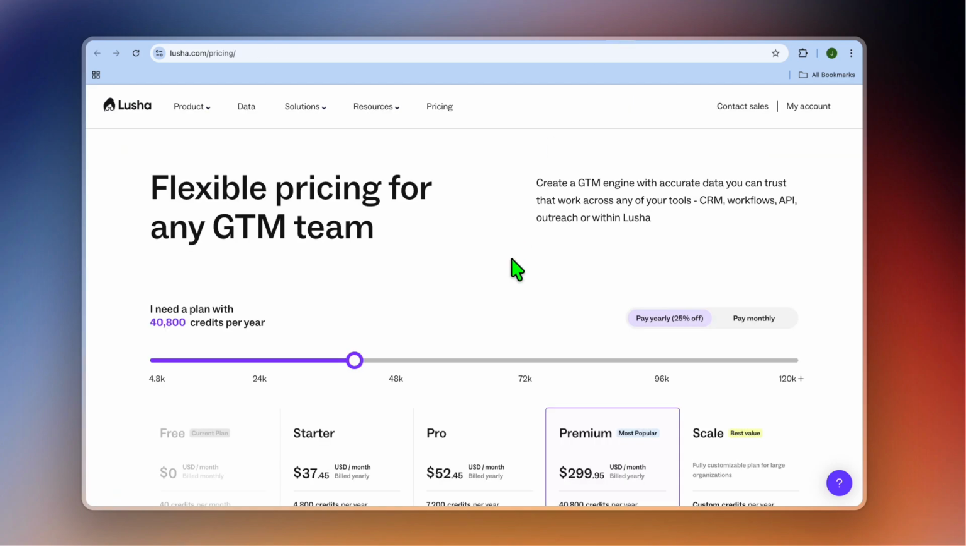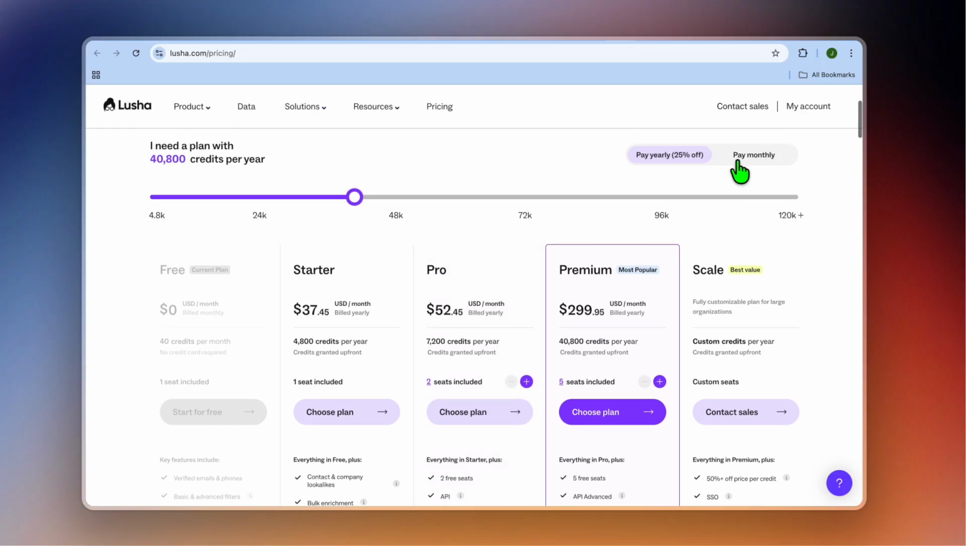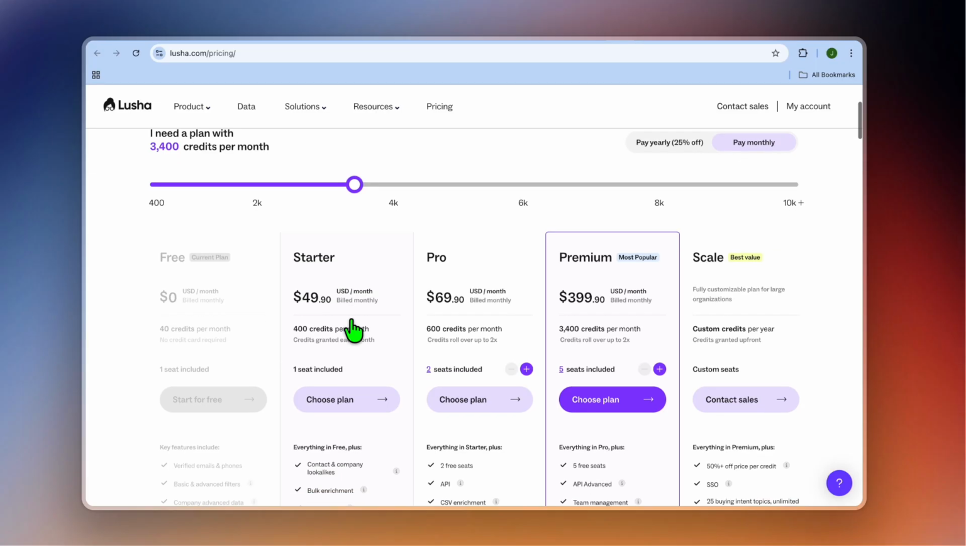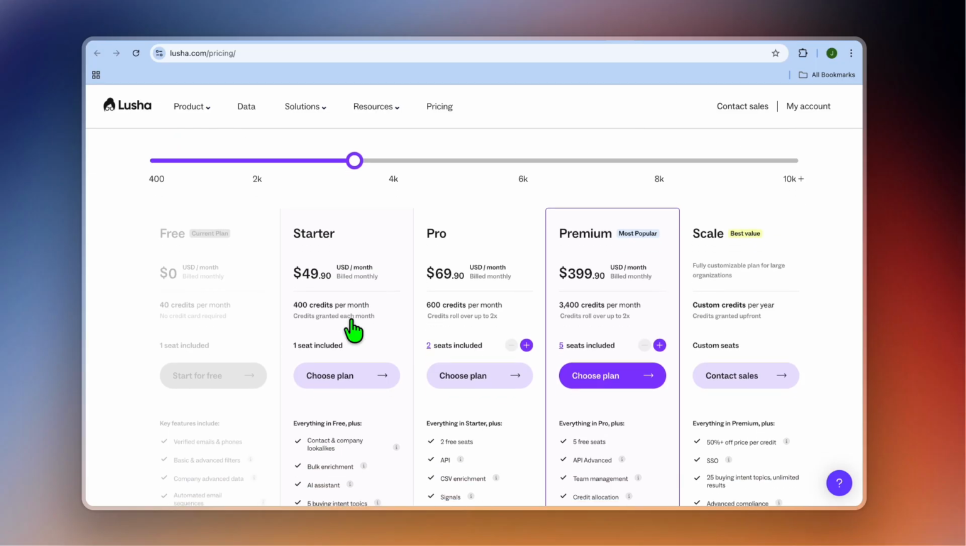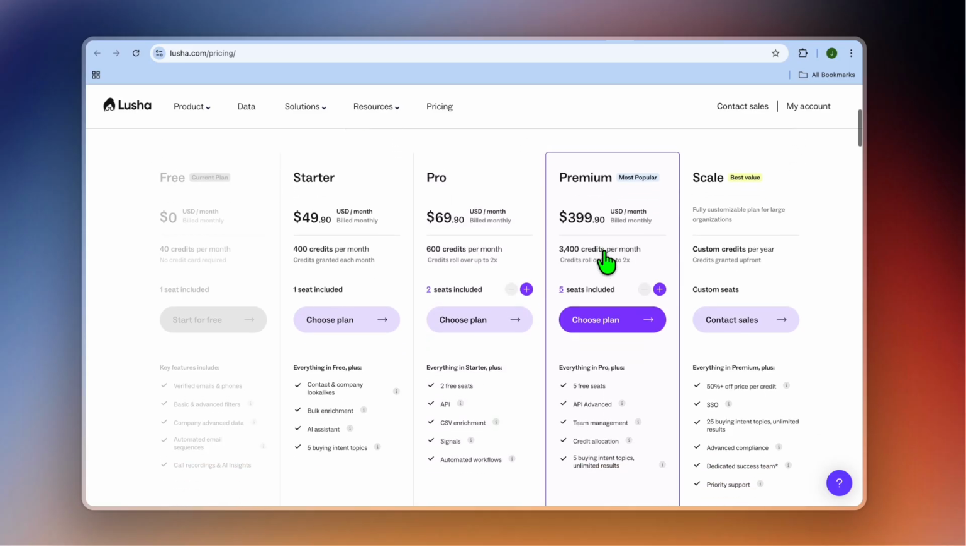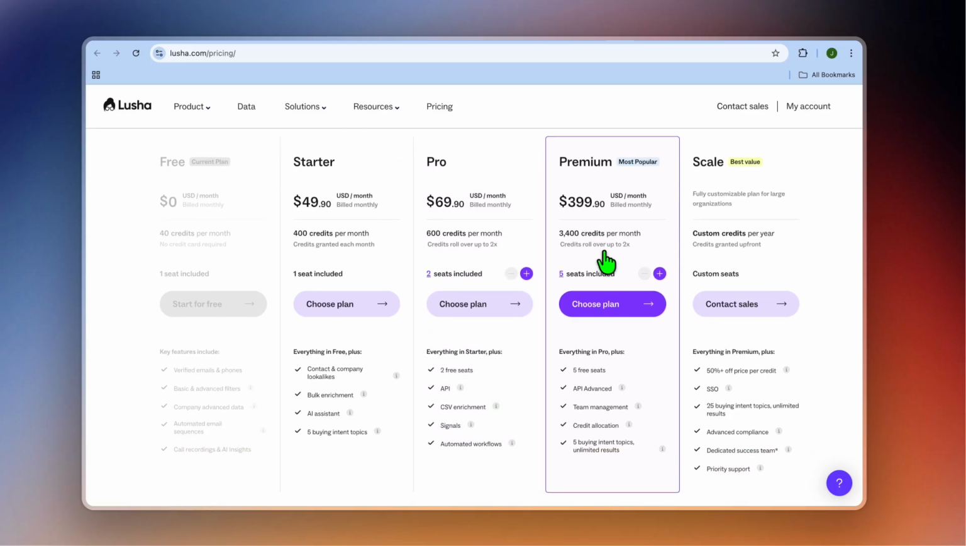Let's check out their pricing. As you can see right here, you can get started on their monthly plan for completely free, and their starter plan is for $49. With the $49 plan, you will get 400 credits per month, and with their Pro plan, it begins at $69, and their Premium plan is for $399.